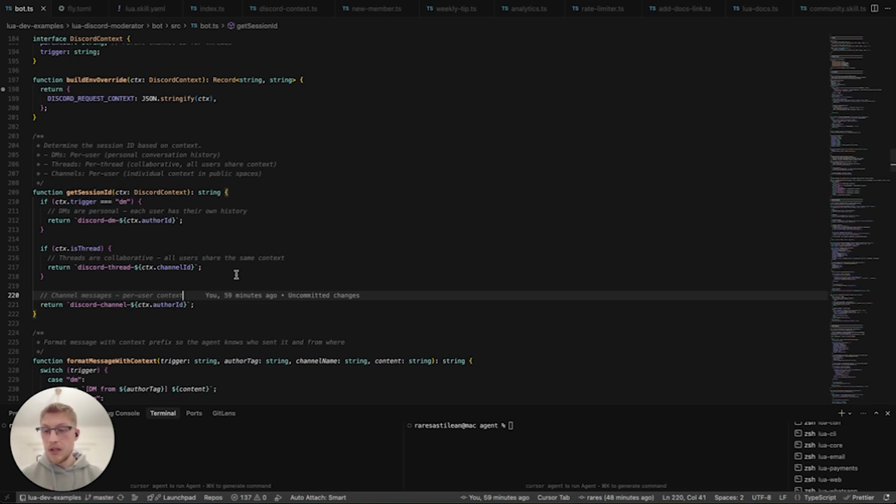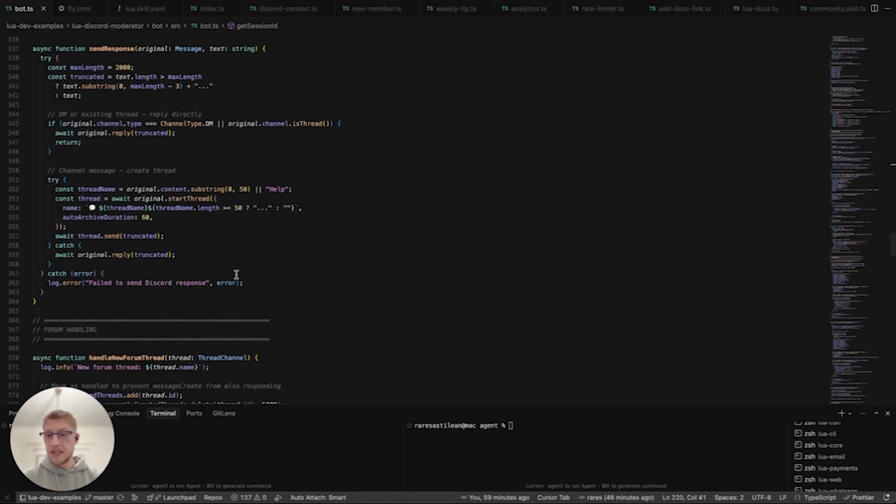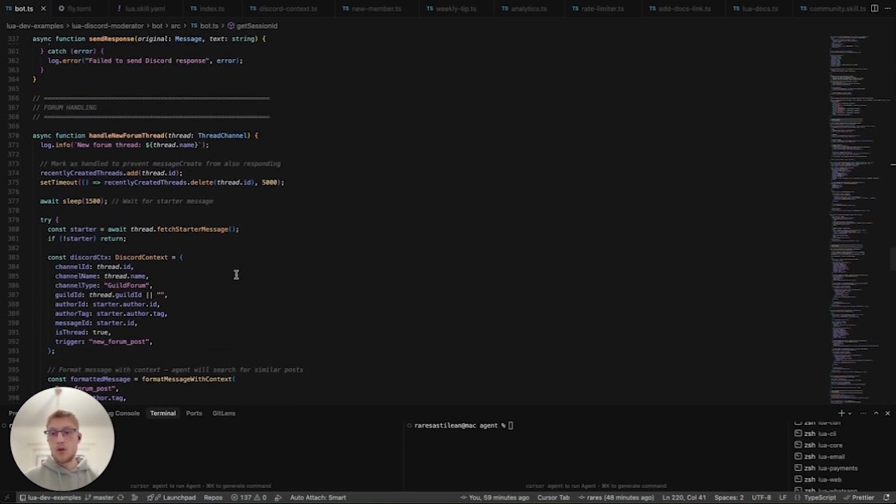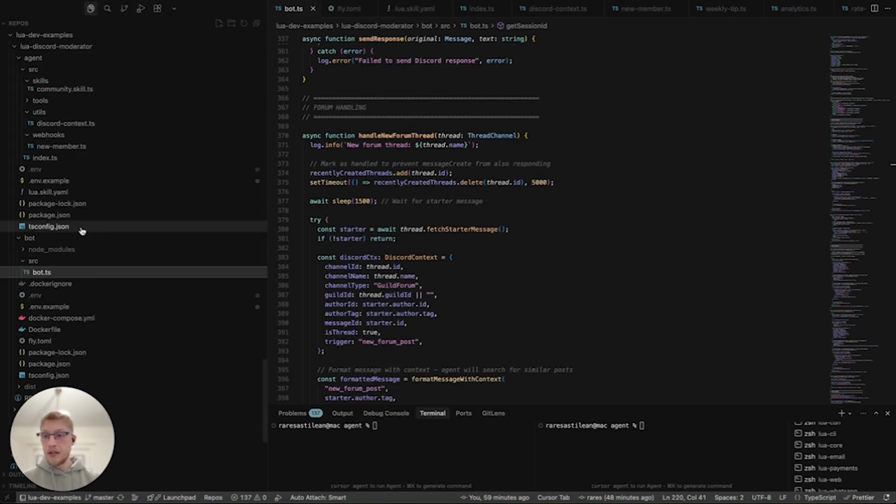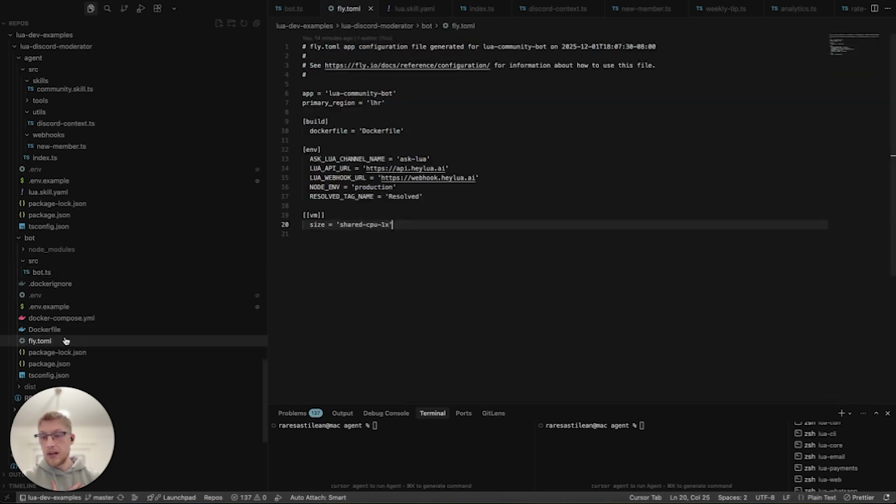Now, that's essentially what this script does. It's just a bunch of code that captures the events from Discord and forwards them to Lua. And that's simply it. Now, if you have a look at the file structure, you'll see here that I have a Dockerfile and a fly.toml file. You just need the fly.io CLI, and you just go ahead and do fly deploy, and you're going to deploy this script and it's going to run, so you don't have to worry about that.